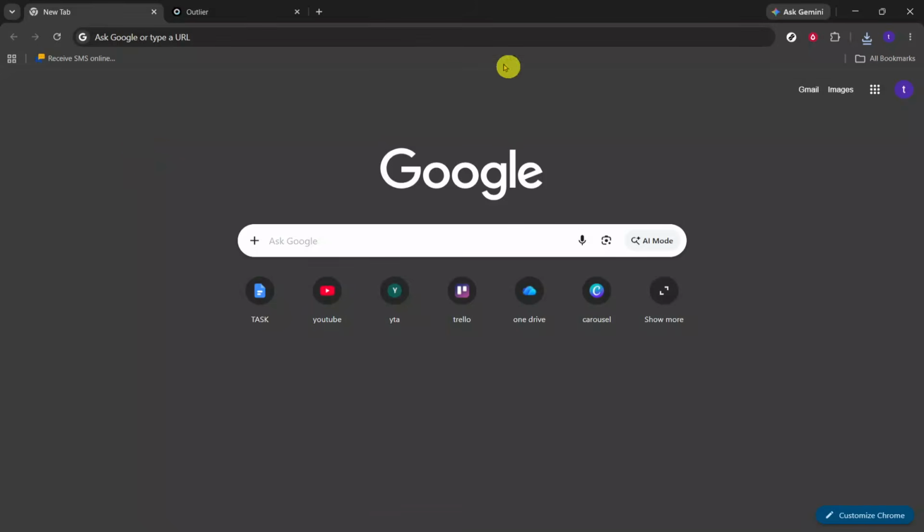Hello, today we will guide you through how to create Outlier AI account. To begin, open your preferred web browser on your computer or mobile device. This can be any standard browser you normally use for browsing the internet.